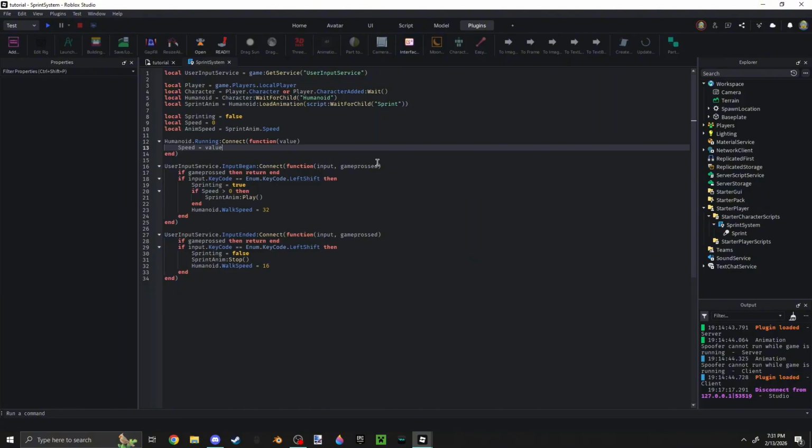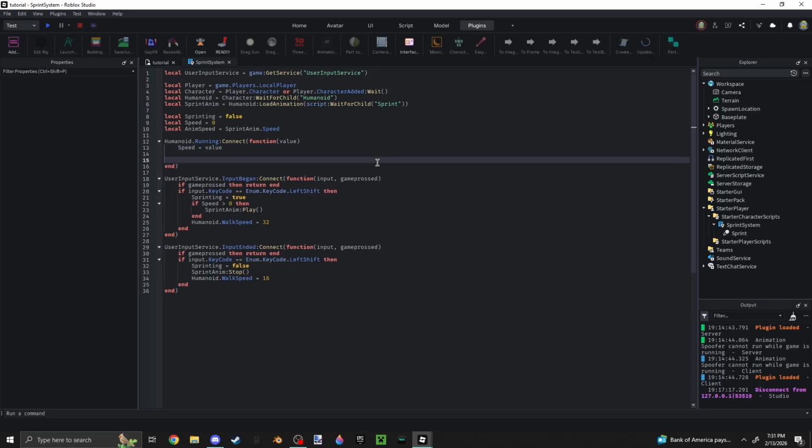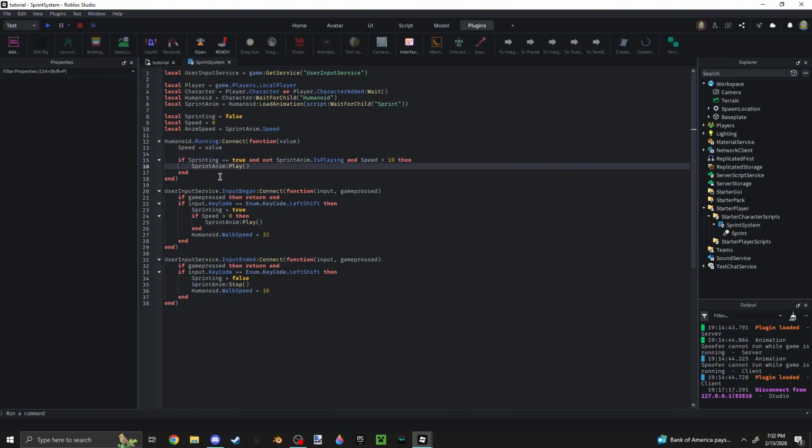So say we stop moving while we are still holding down the shift key, right? The running animation would still be playing, and we do not want that. We want the running animation to stop playing when we stop moving. So that's why we were adding this, kind of as a little bit of a check, just to make sure. So make sure you add in this if statement right here, which basically checks that if we're holding down the shift key and the sprint animation is not playing, and the speed is greater than 10 and we are moving, do we want the sprint animation to play?